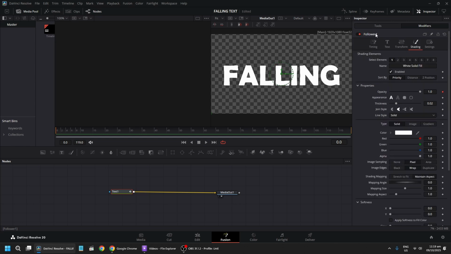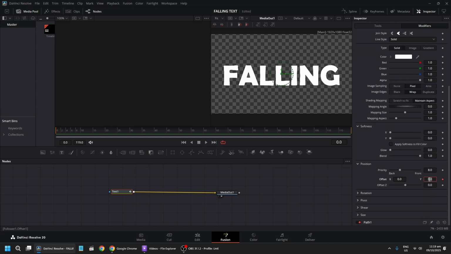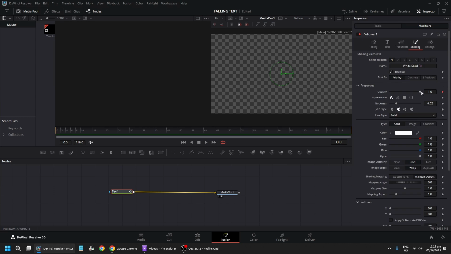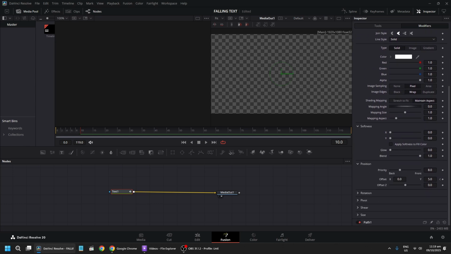Double-click on Follower and then adjust the Y position to 5.0. Then, adjust the opacity to 0. Now move the playhead to the part where you want the animation to begin. In this case, I want it to start at frame 10. Then go back to the inspector panel and set the opacity back to 100. Next, set the Y value back to 0.